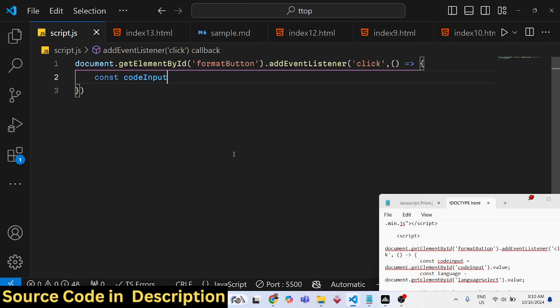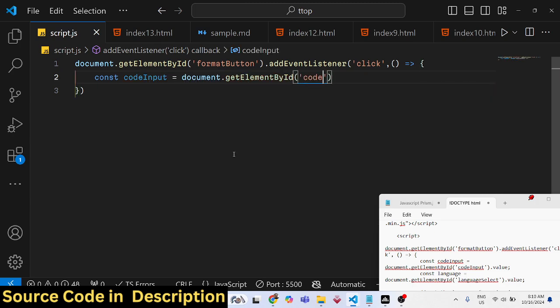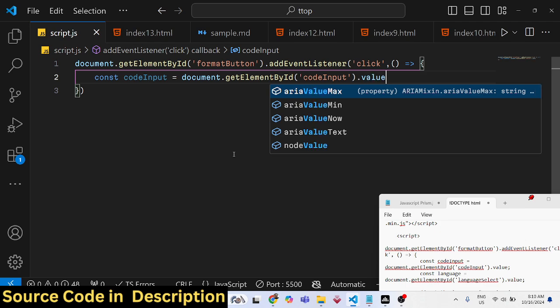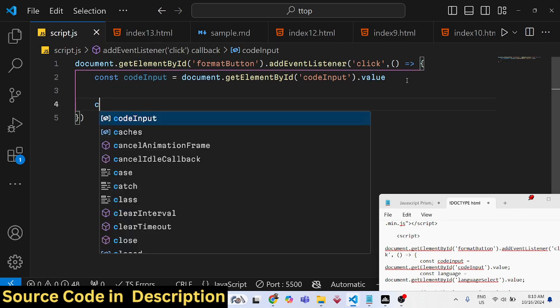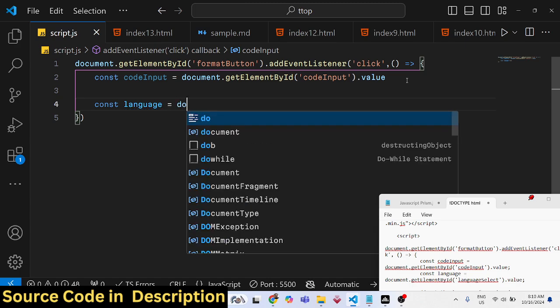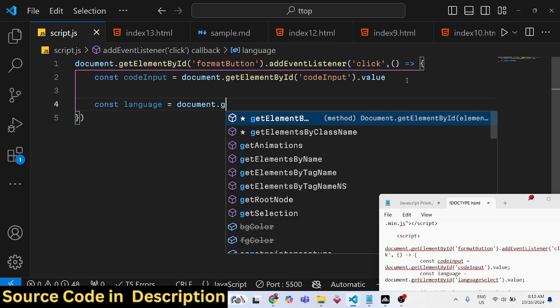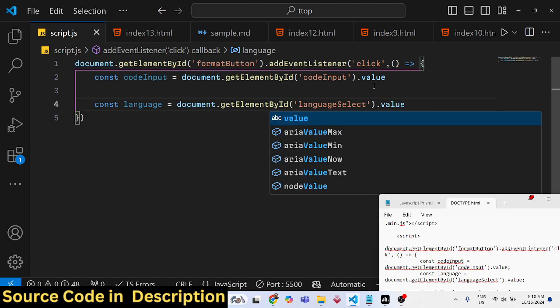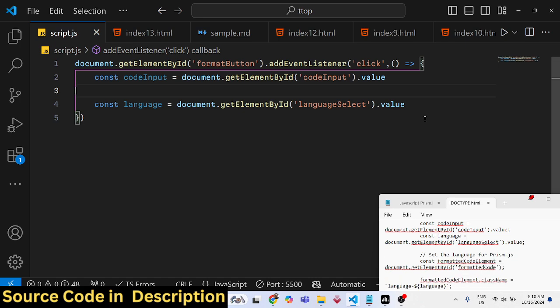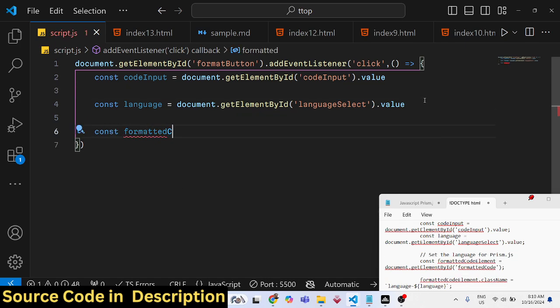And we will basically get all the text which the user has submitted in the code input field like this. We'll get the value, and also we will get the language that the user has selected, again using getElementById. We've given an ID here, language select dot value. So after getting the language as well, now we can simply highlight the code using Prism.